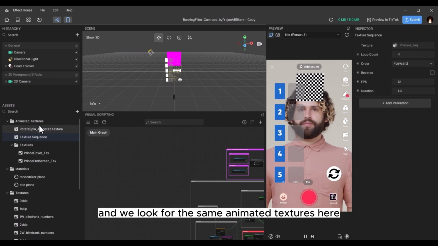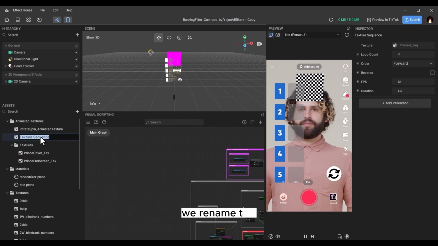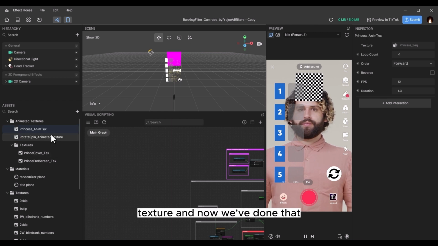Click enter, and I'm going to go to the animated textures at the top here, and we look for the same animated textures. Here it was called texture sequence. We renamed this princess animated texture. And now we've done that, we have to then duplicate this.